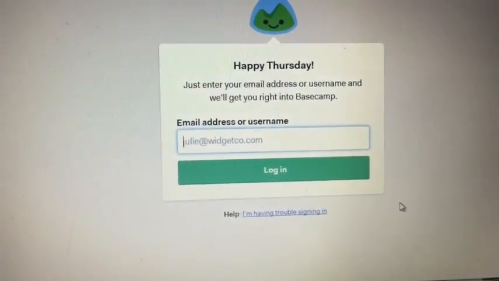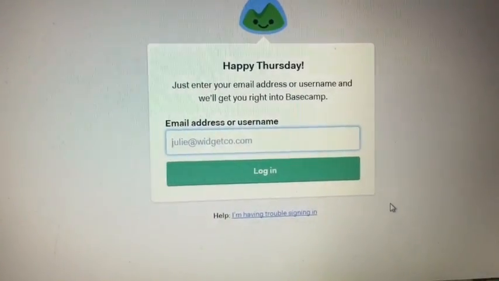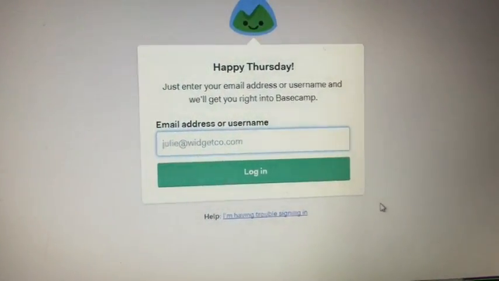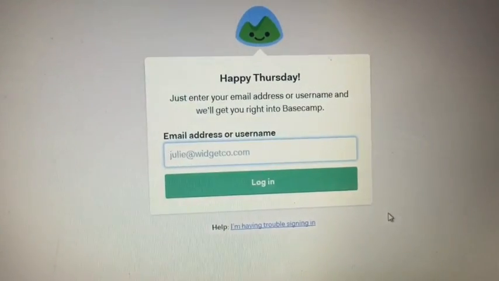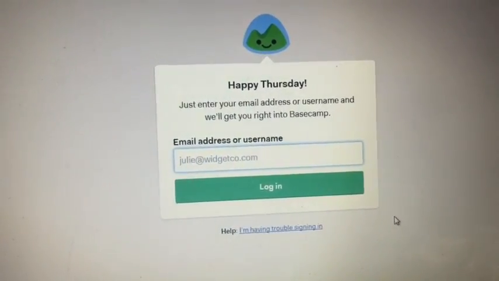So you should have gotten an email from me when I added you to the Basecamps. It probably didn't come from me, it probably came from Basecamp, telling you to create a login. So that's free, so make sure you created a login.